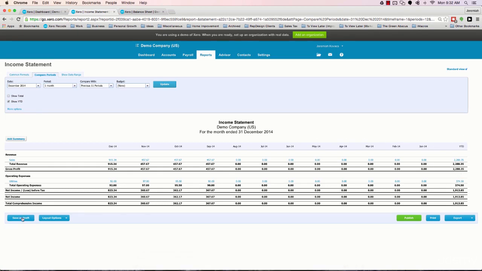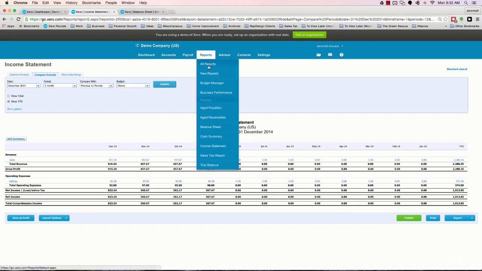And so you have the options to save this as a draft. You can also edit some of these layout options, which I'm going to discuss in one of the bonus videos. Very, very handy function. The final few things you can do here is you can publish this and create kind of a set in stone record of your income statement. So maybe at year end you might publish these, and so when you go to reports, all reports, you'll see these in your posted report section.